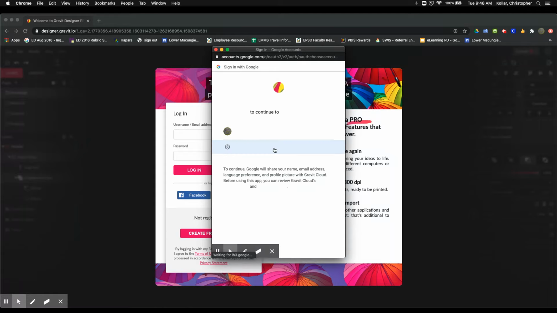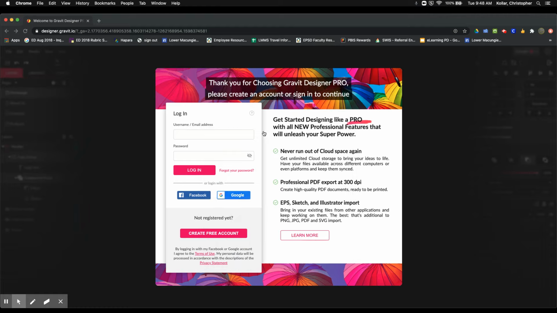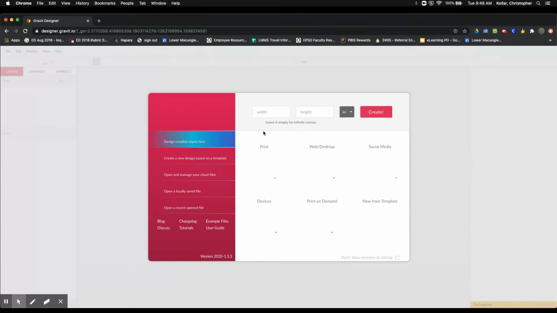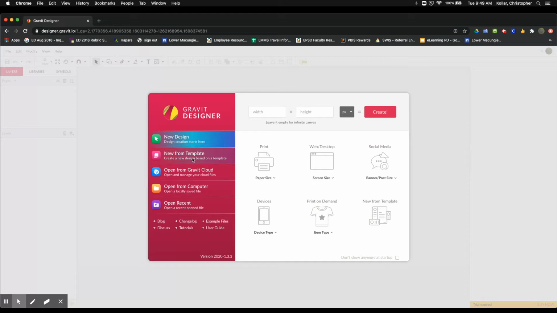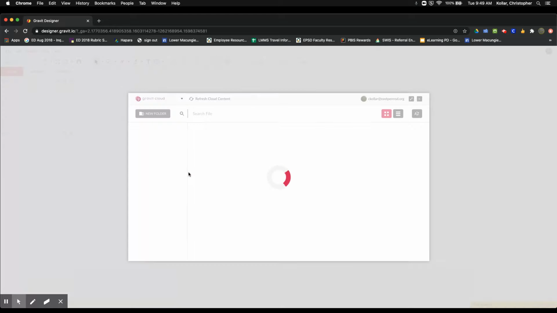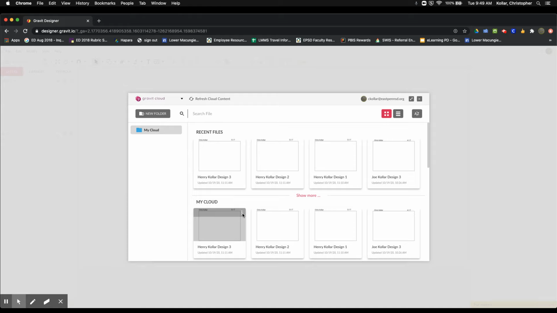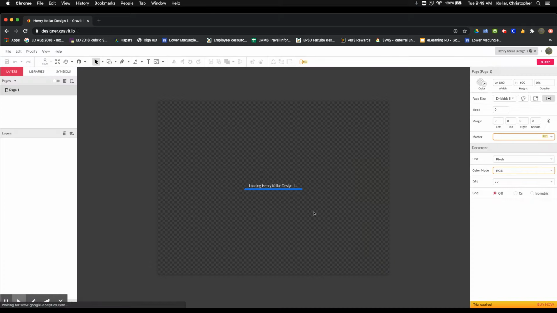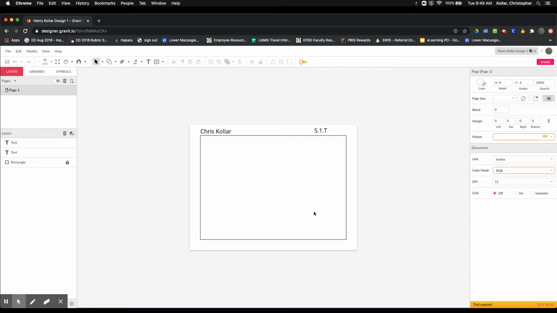All right, now yesterday, of course, if you remember, we saved our 3 different files. So we're going to open up our first one. We're going to have to find that right here. So we're going to go to Open from Gravit Cloud. And on this screen, it shows us the different files we have. So I'm going to go to yesterday. I did one for my son, Henry Kohler. So I'm going to open that up. And that brings me back to our initial drawing.